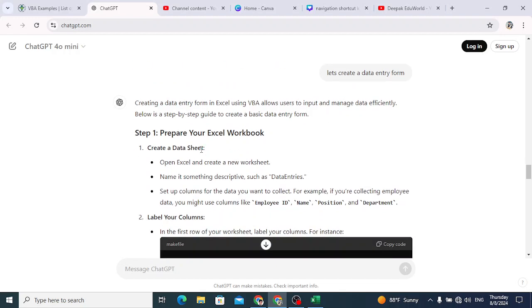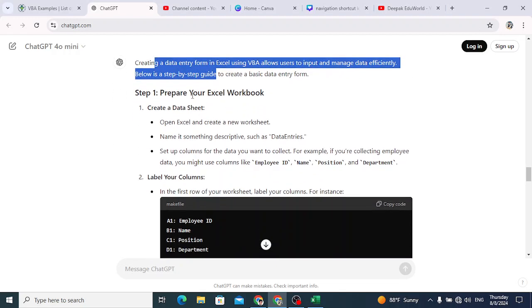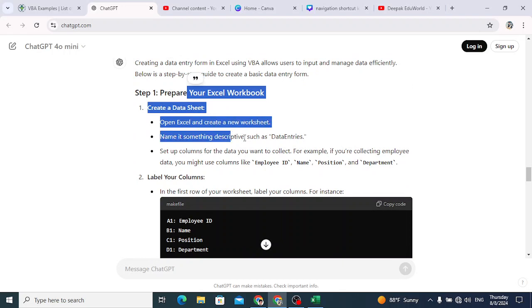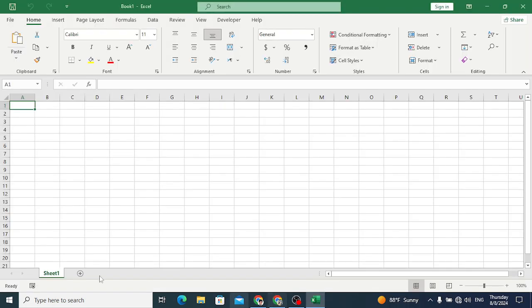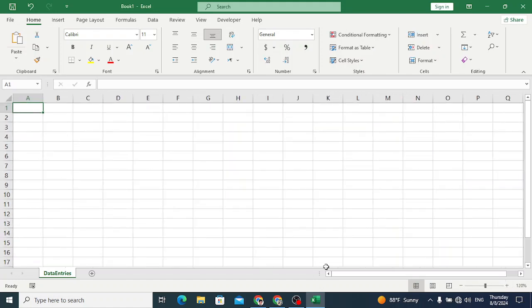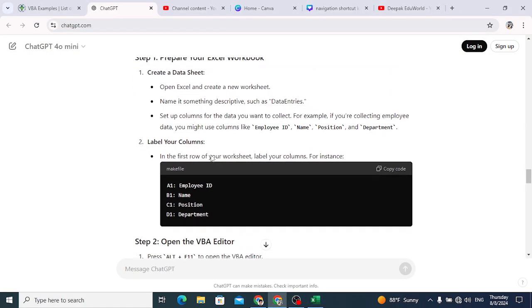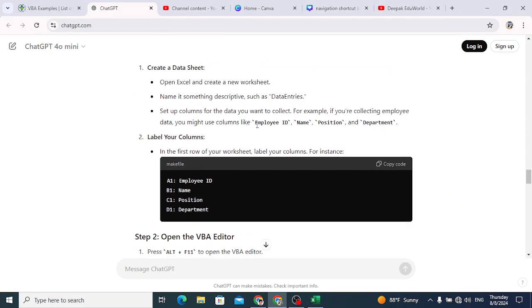So the answer of ChatGPT was like this. Okay, prepare worksheet. It says first of all, just create a worksheet and name it data entries. So let's create and rename our sheet to data entries. After creating that, just come here and it says just create 4 columns. You can add the columns depending on your requirements, but now for learning purposes I will add these 4 columns: employee ID, name, position, and department.